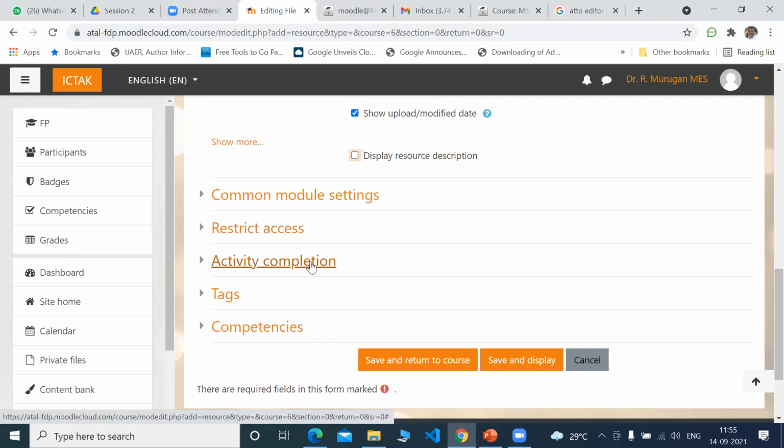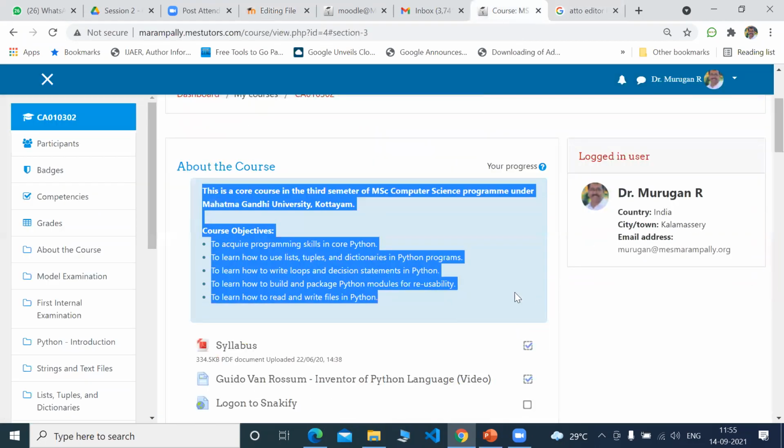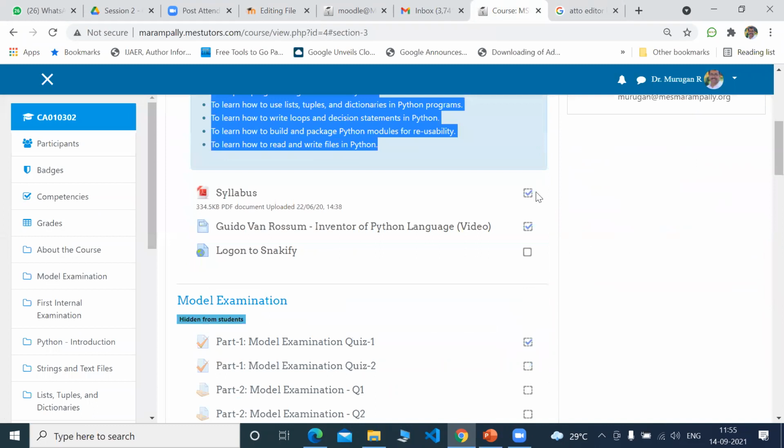Then activity completion, it's a good one. Activity completion, that I told you, on the right side of the file you can see a small indicator. I'll show you if this is open. Yeah, this is the activity completion. This is automatic completion, the dotted square, and this is manual completion, where the student needs to check this manually. So this will check automatically.